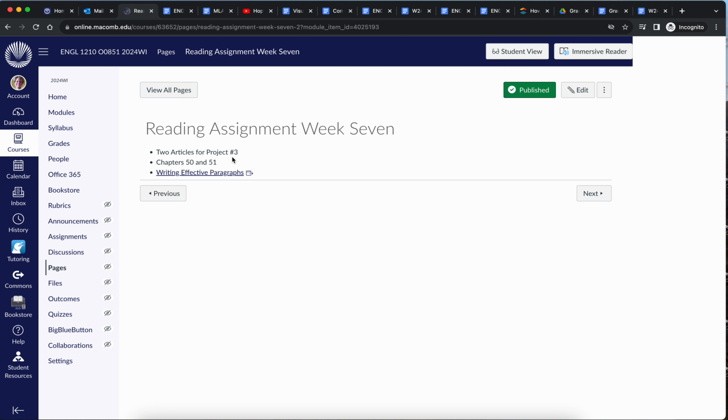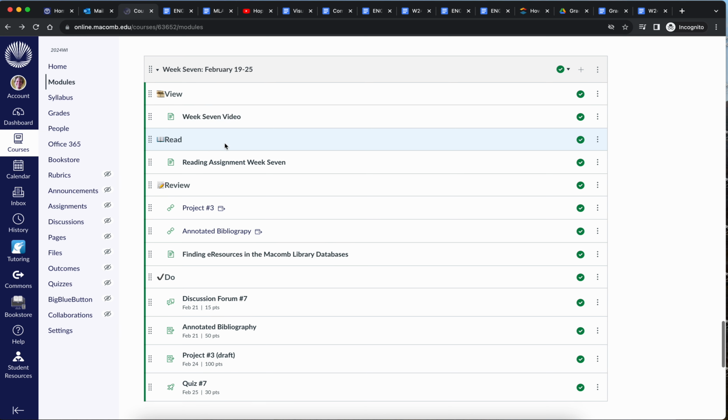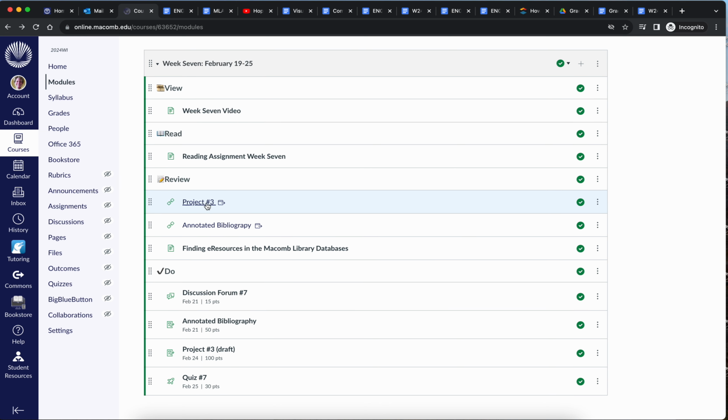For week 7, the first thing you're going to do is complete your reading assignment. For this week, you are going to look for 2 articles that will support your thesis and your project, project number 3 that is, and then you'll read chapters 50 and 51, and then you've got that extra bit of information about effective paragraphs.